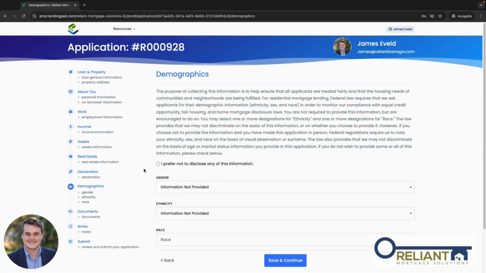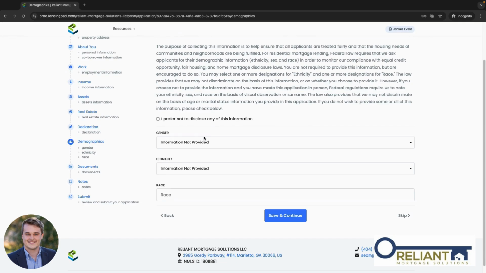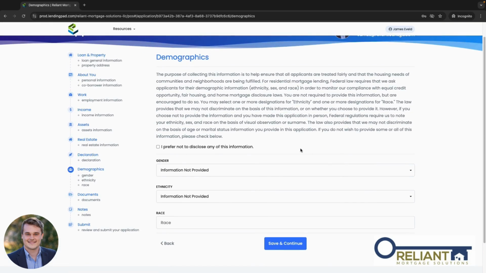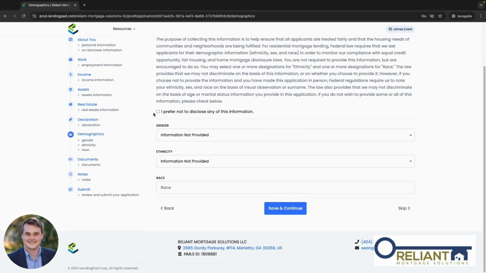The next subheading that you're going to be looking at is the demographics. This one, just like the others, is very simple. You just click the corresponding information to you. You can also choose to not disclose if you wish. That one is your prerogative. However you'd like to go through this one is fine.